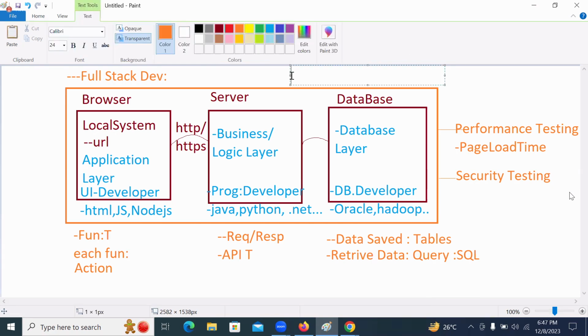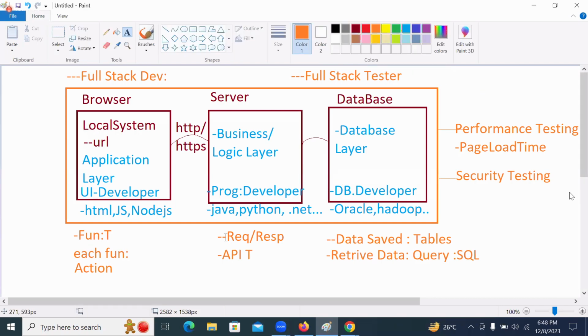Combining all of these particular things, you can consider it a full stack tester. That is why sometimes you may have heard the terminology full stack tester. A person taking care of all these particular things is a full stack tester. According to real time, each and every tester is totally different. Different testers will be there.